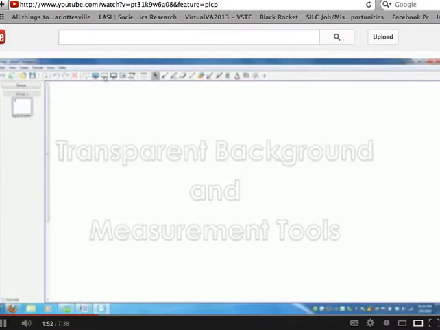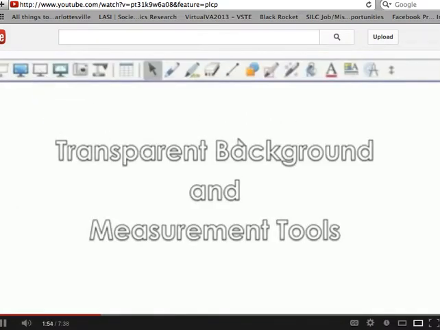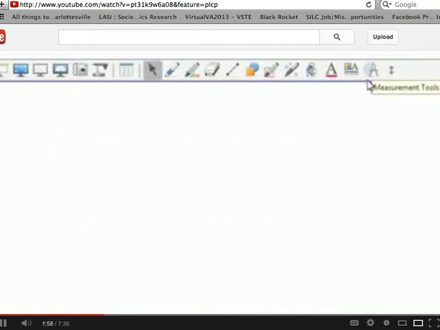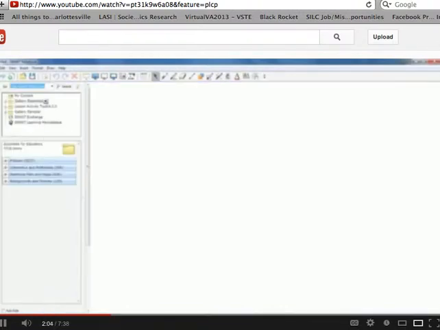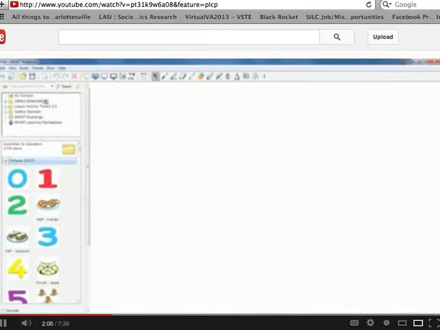There are 2 new tools that are added to the toolbar. First is the transparent background, and next is the measurement tools. So we're going to take a look at how to use the transparent background, which is a really powerful and very cool feature. To do so, I'm first going to pull out some stuff from the gallery over here, just some pictures and animations or whatever, just to throw them onto the main stage.